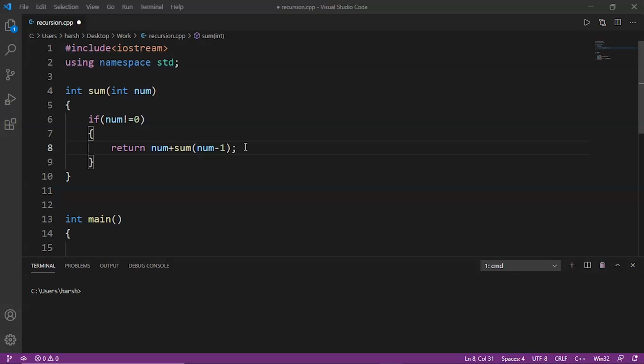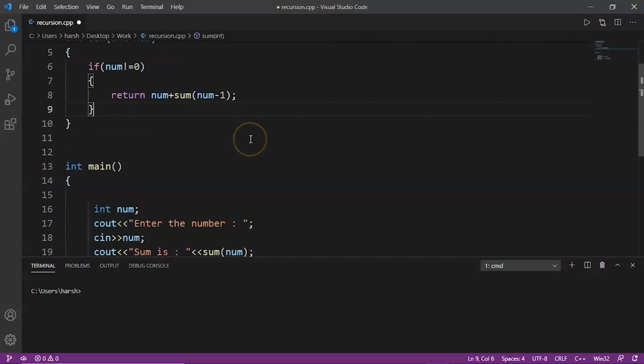Num not equal to 0 here means that if num is not equal to 0, then only this statement, num plus sum(num minus 1), will execute. Okay, so now after this we'll try to run this.